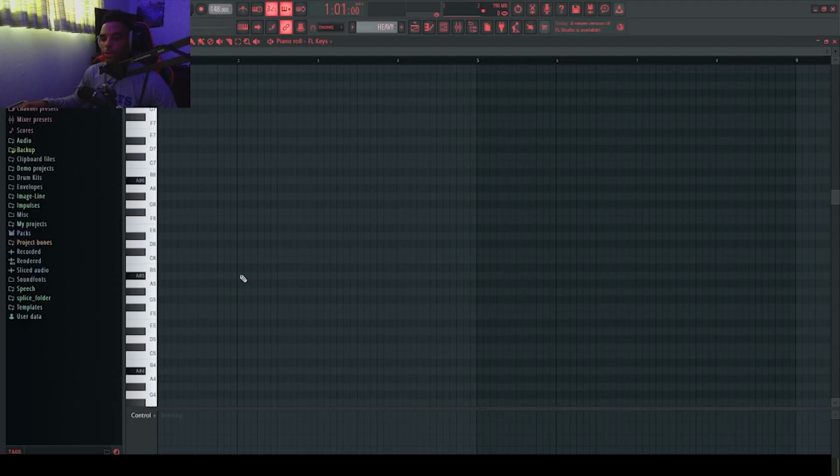Let's get right into it. Alright, so we're in the piano roll. We have FL Keys open and we're at 148 BPM and A sharp minor. So it's very important to start with a good chord.